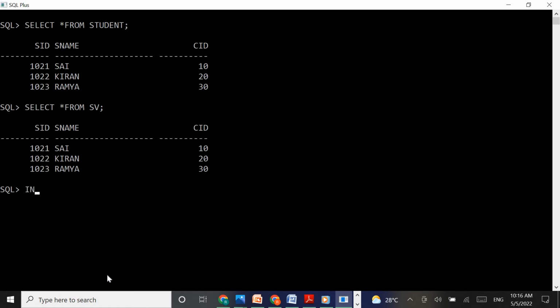So how am I going to use this insert command in Oracle SQL? Insert into, using the virtual table name SV, insert into SV values. I'm going to give 1024 as the student ID number and the student name is Shekar. And I am giving the course ID as 50. So I'm going to run this query.